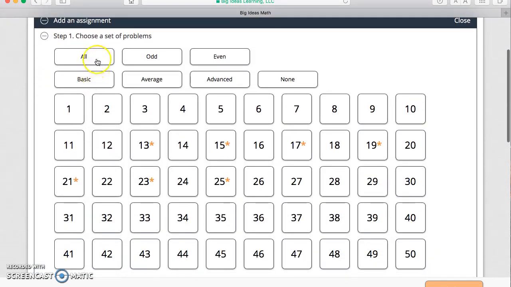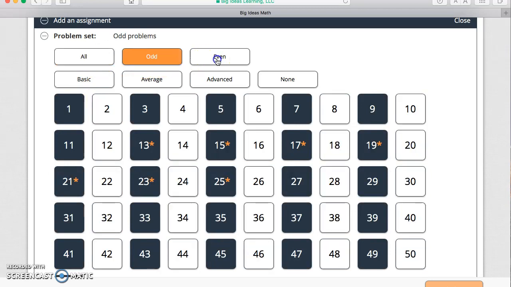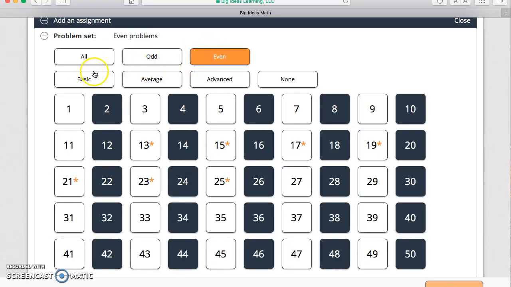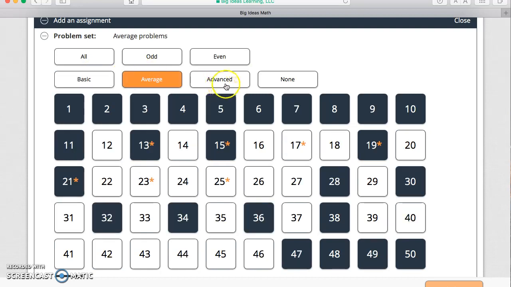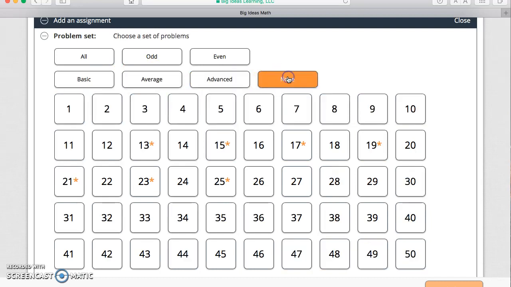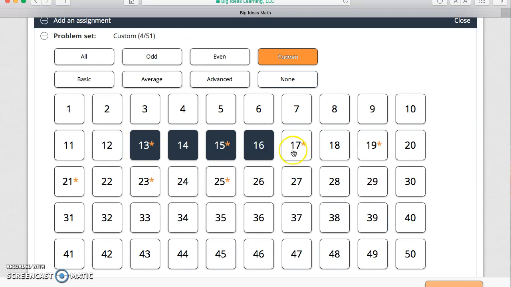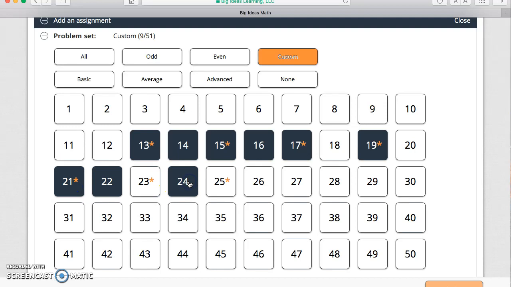You can choose all the problems. You can choose the odd, the even, or you can choose what Big Ideas has created as a basic set of problems for this assignment, an average set of problems, an advanced set of problems. You can also go back to none and choose just a custom set that you think would be best for your students to complete at this time. So that's what I've done.